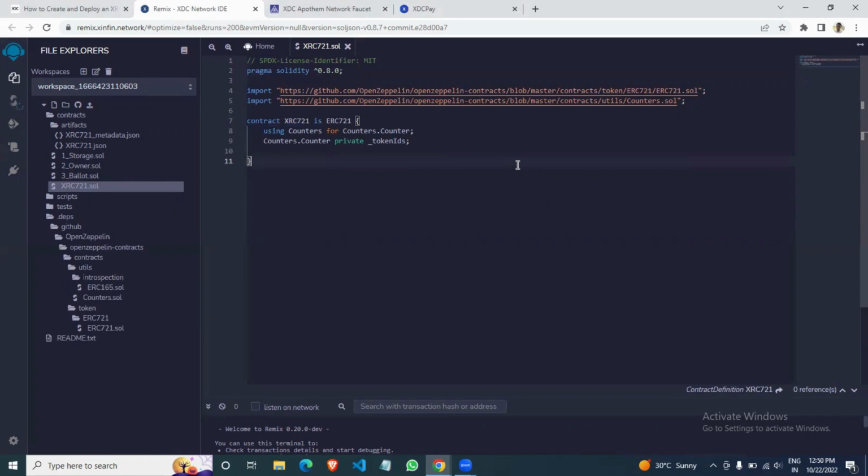Okay. We have successfully imported OpenZeppelin to a smart contract. So we have imported two different files. First one is ERC721 and then the counter. ERC721 is the file where all our token template is present, and this Counters.sol file has code so that whenever we mint a new NFT, it increments the counter so that no two tokens have the same token ID. So this counter file is there to maintain that.